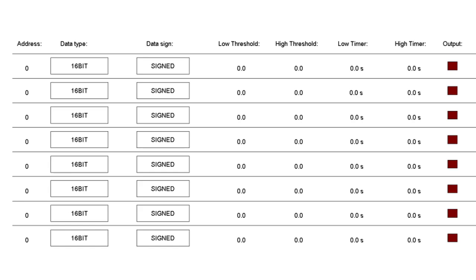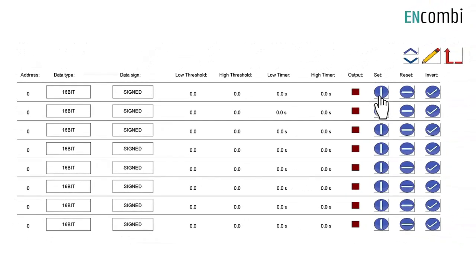If the value from the address is higher than the high threshold value, the high timer will start. After the high timer expires, the output box will change color to red, which indicates that the line is not present anymore. It is possible to manually force the line to be set or reset by clicking on the buttons corresponding to the line which should be forced. Furthermore, it is possible to invert the output by clicking the button.